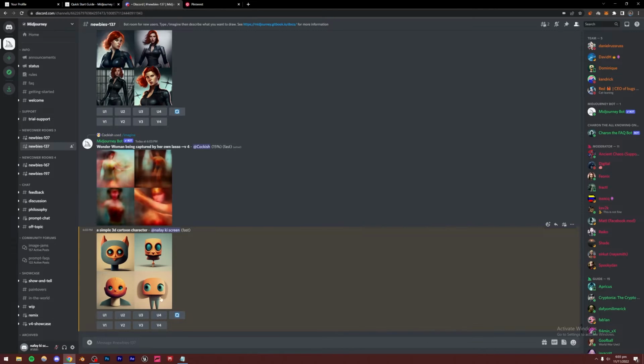So what exactly do these mean? Basically, this U button means upscale, right? So if I just press U1, it's going to upscale the first image. If I press U2, it's going to upscale the second one. And similarly, 3 and 4 are going to upscale the third and fourth images.